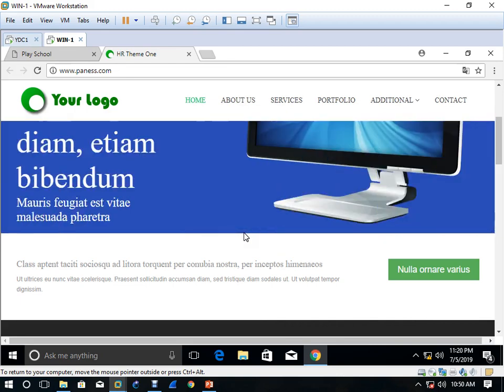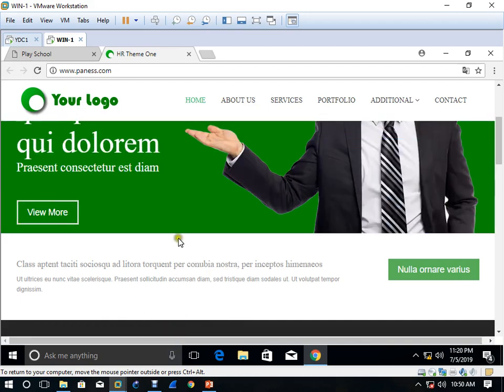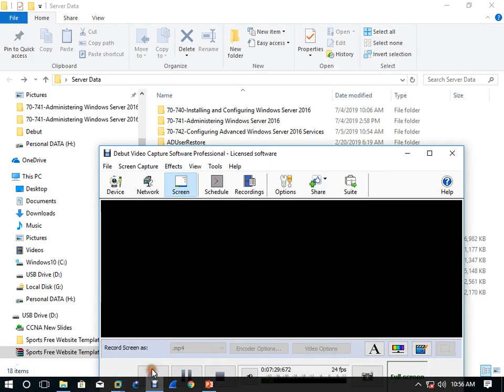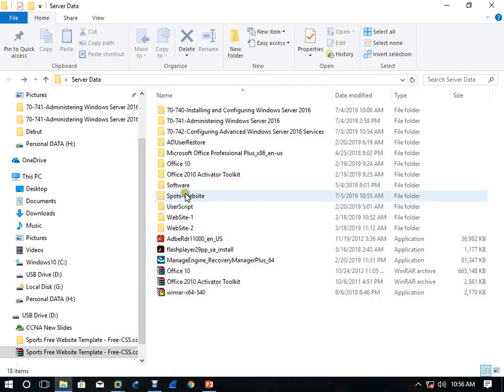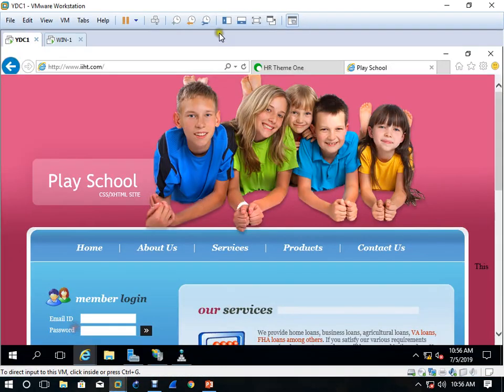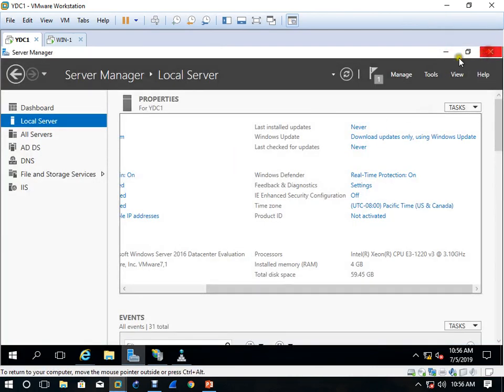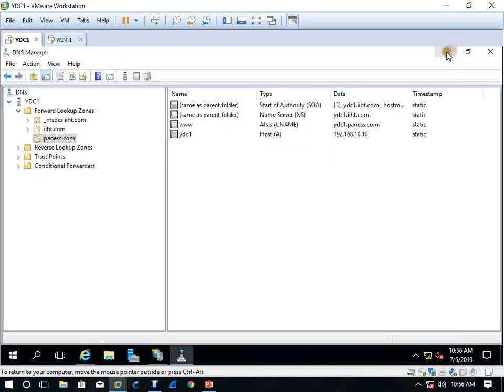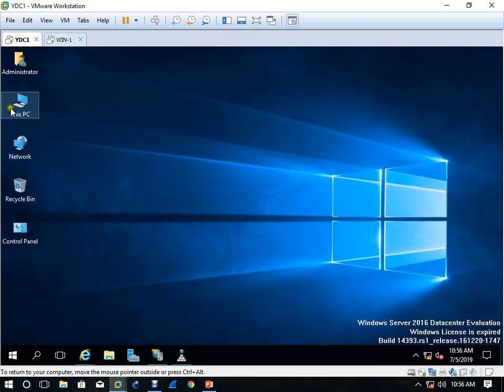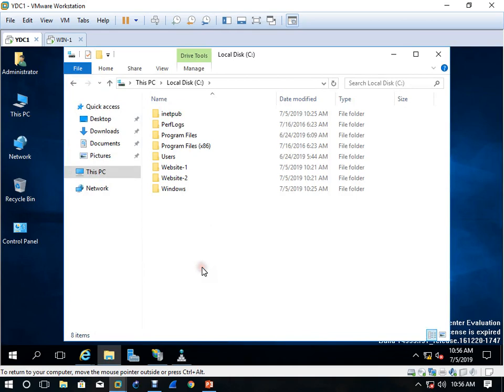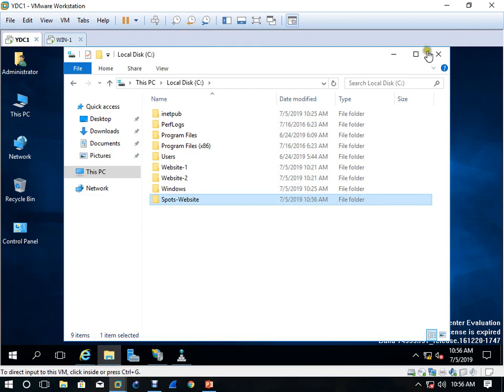Let's try one more. Let's try adding one more. So for one more we need one more website template. Okay. So let me download one website template. Now I have downloaded another website template. Let me copy it and I'll come to my server. In my server I have to paste it in my C drive, right? Okay, after pasting, let's start with the first process.